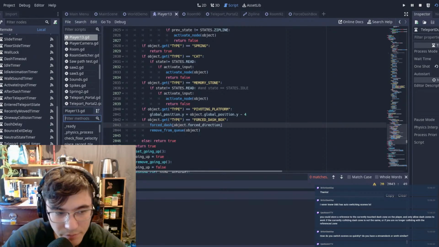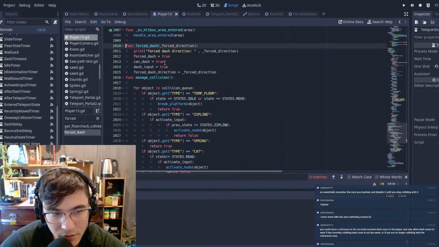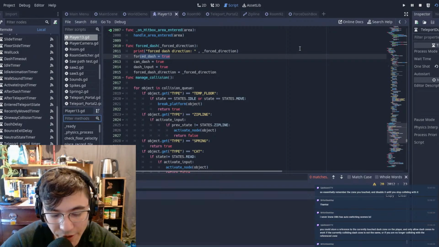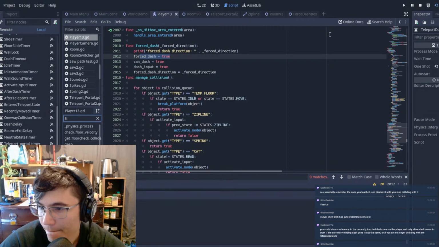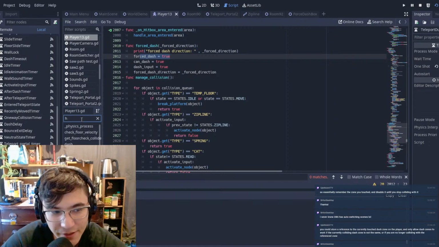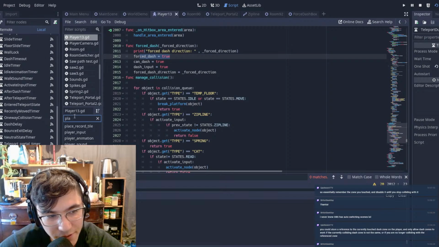I want to see, before we do anything, the force dash function, just to see when we set forced. Okay. Yeah, disable the zone until... yeah. So that's a good idea. I think we're going to do something like that. I just want to make sure everything is consistent with each other, because if we do it that way, I'll have to make sure everything else works like that.